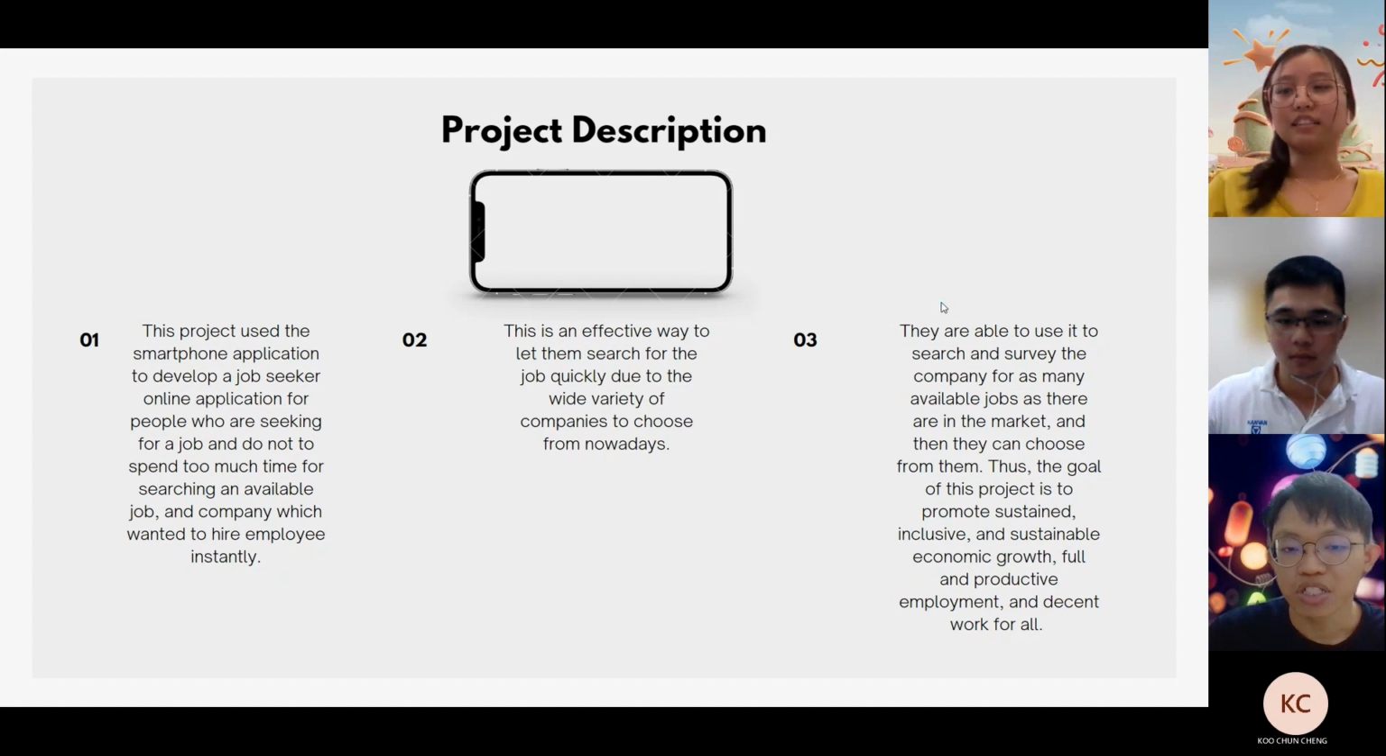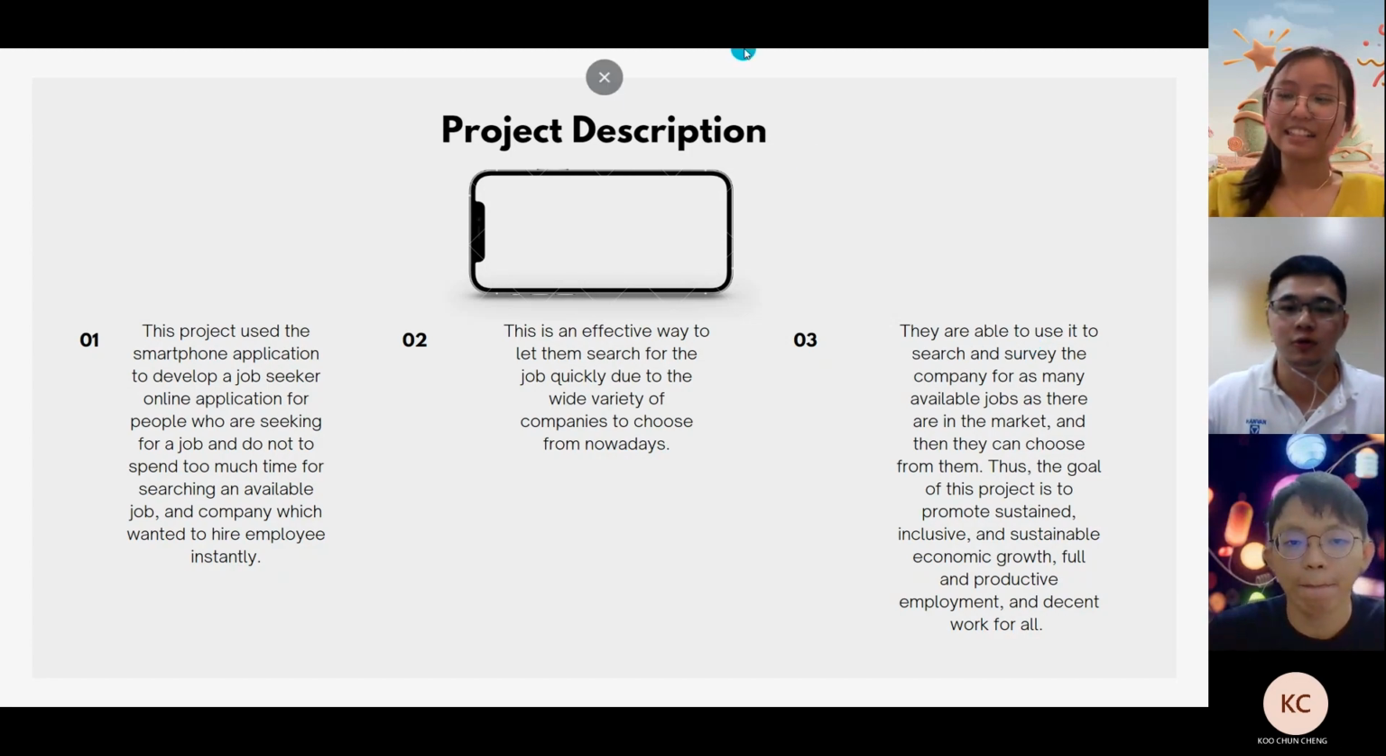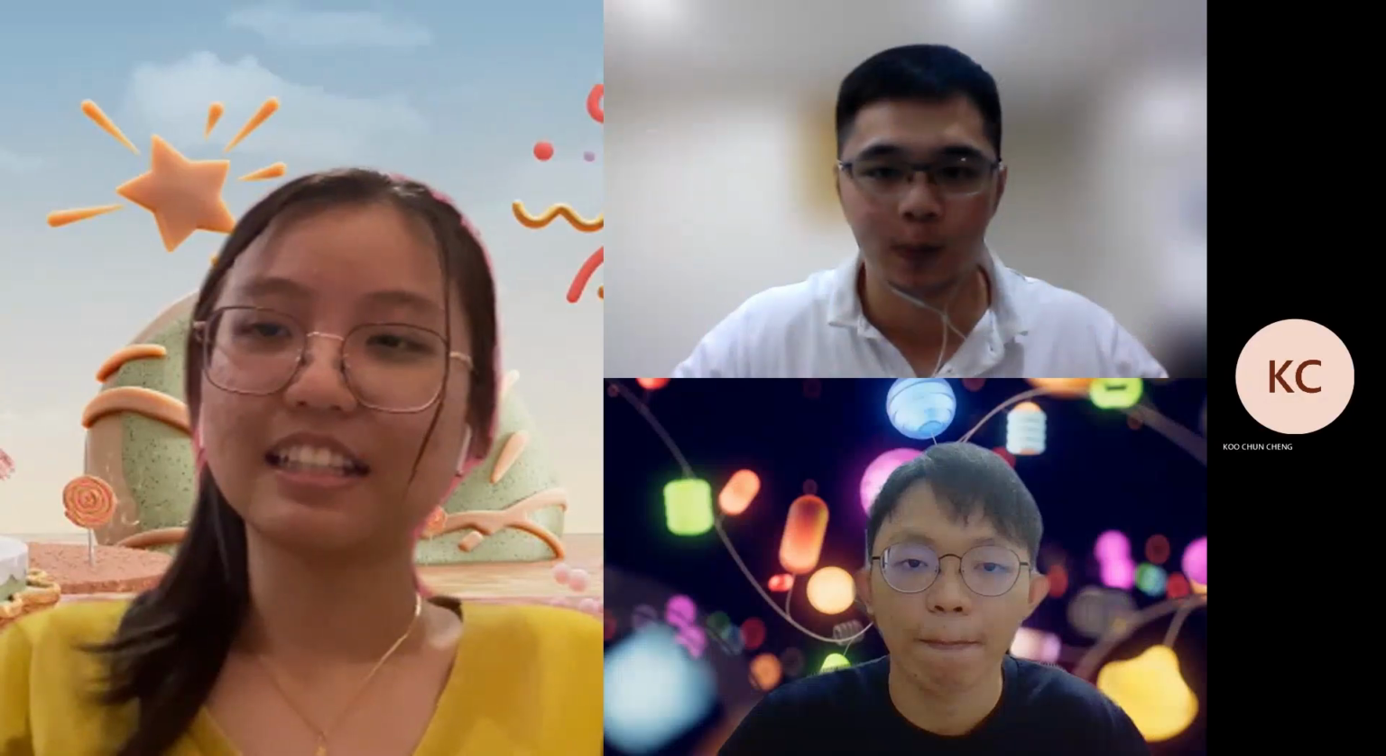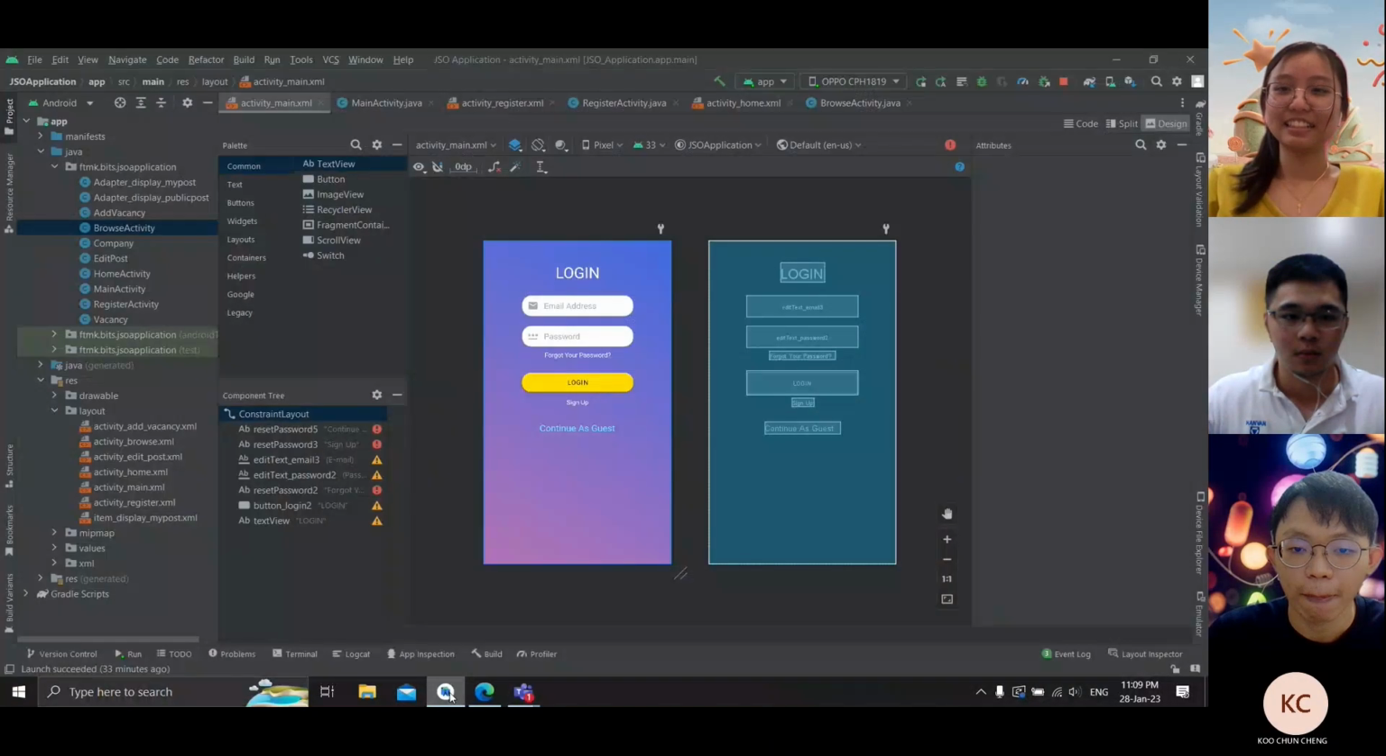Then, the demonstration of the application, I will pass to my member Ku to demonstrate. Thank you, Shen. Now I will take over the screen control. So everyone can see my screen now? Yes, can.